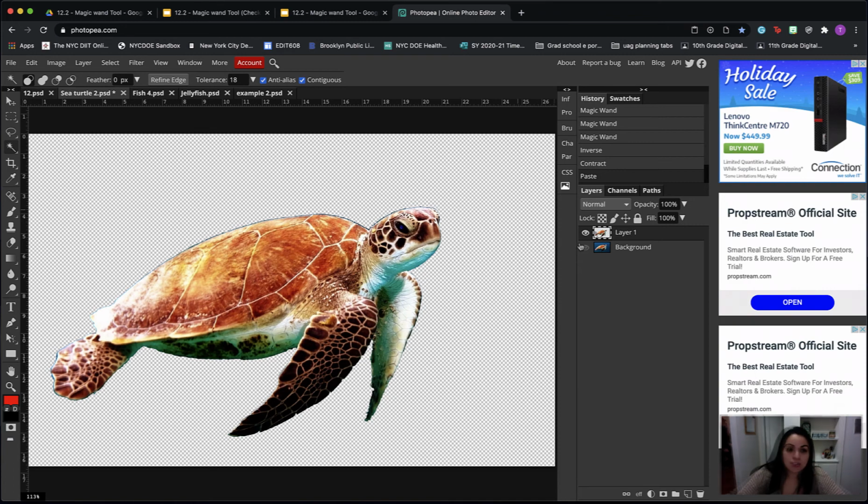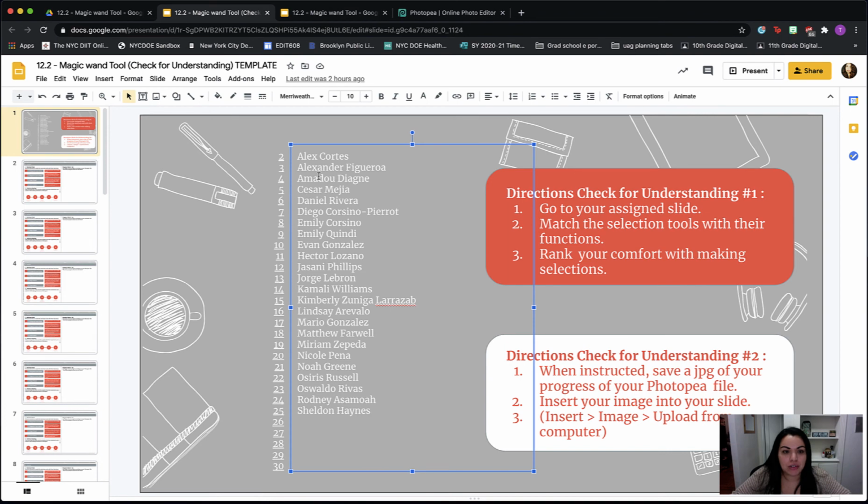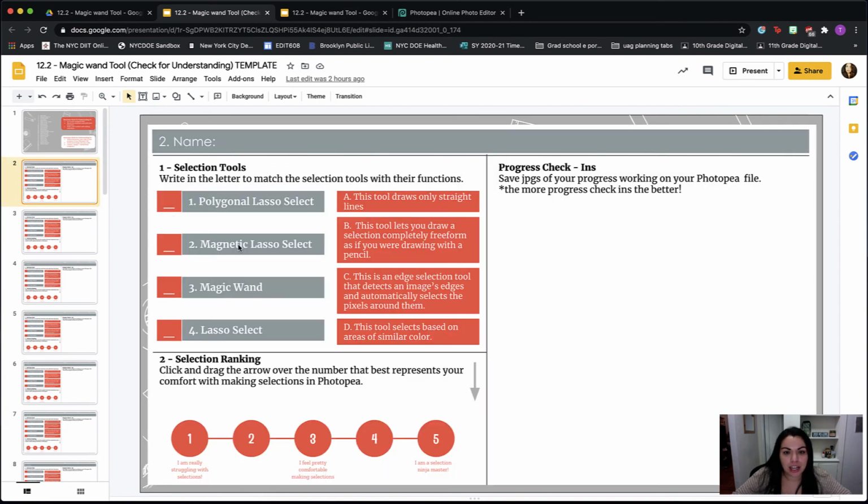selection once it's done. For the first check for understanding for today, we really want you to do a little reflecting on the different selection tools as well as your comfort using a selection. So we're going to share these slides with you. We're going to ask you to find your name, access your slide, and do the following. The first question tells you to write in the letter to match the selection with its function. So what you can do is simply highlight this and type in the letter that matches what polygonal lasso tool does, and do the same for the next three.